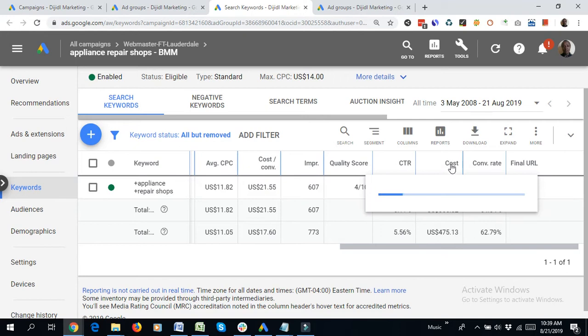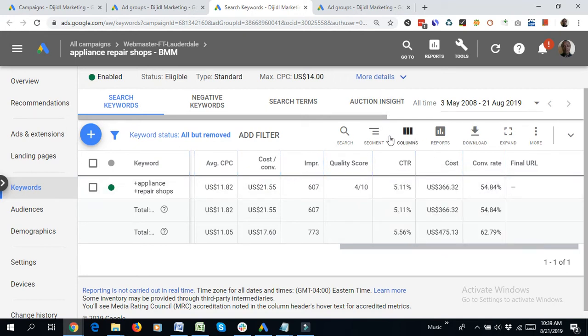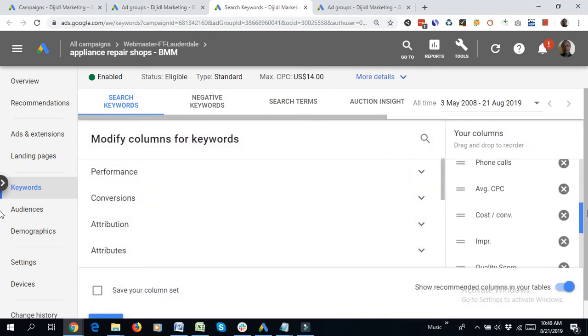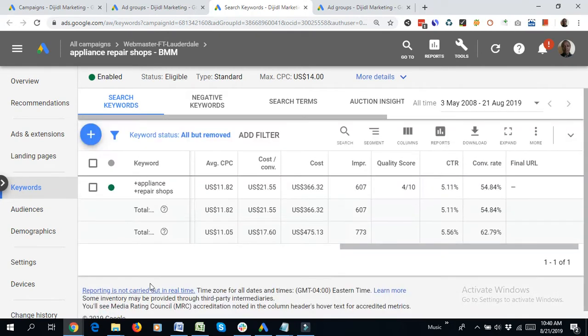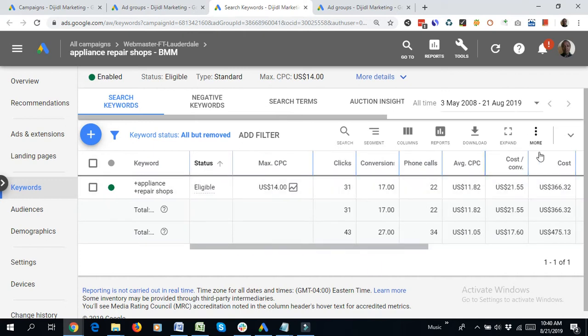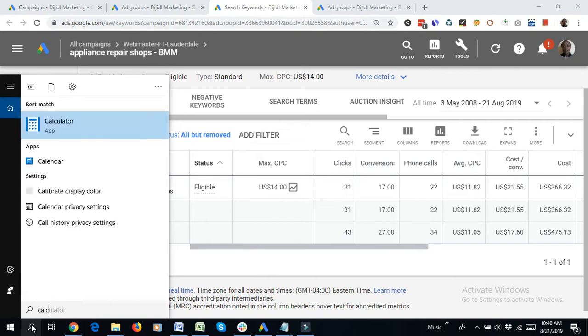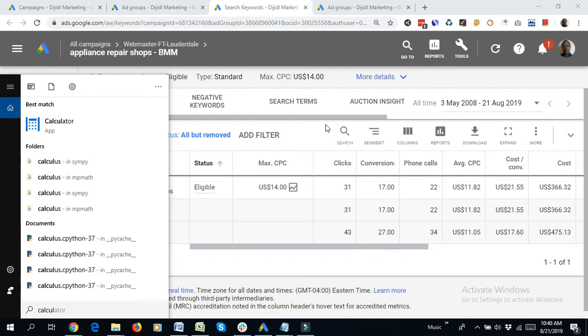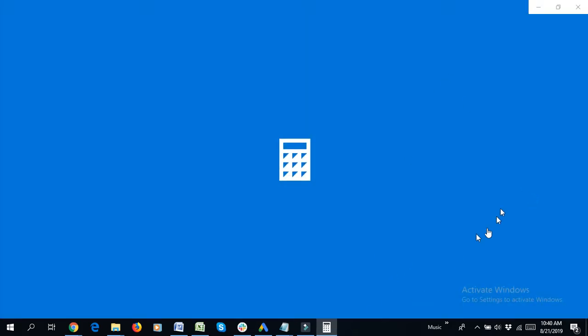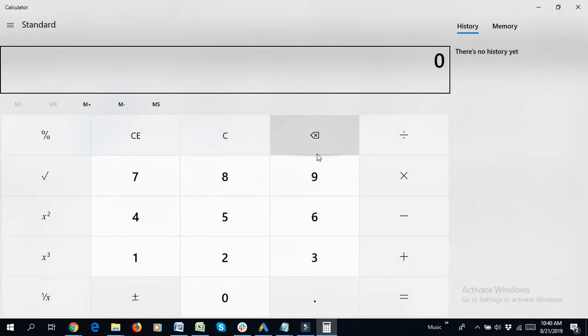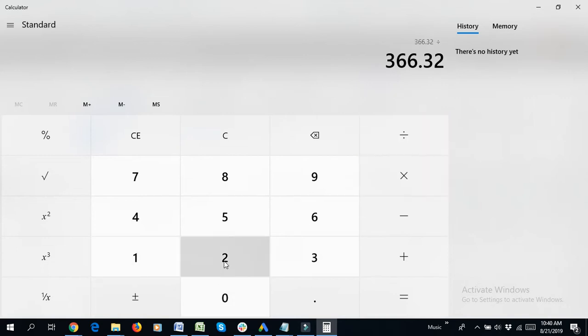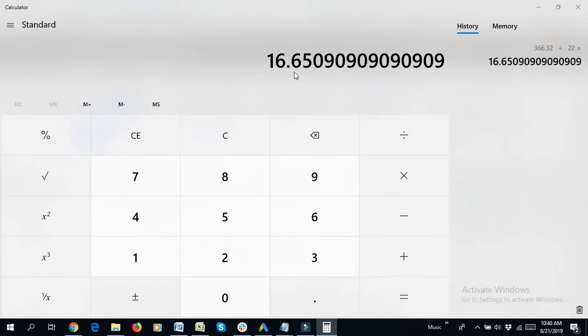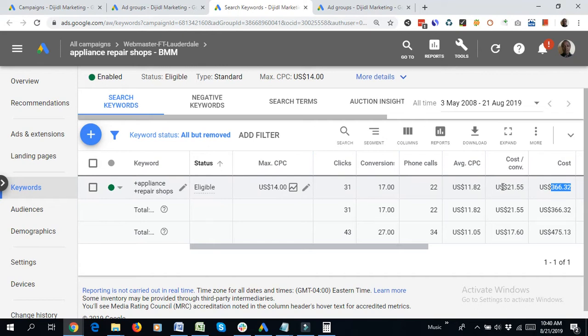We normally use this to work out that, and I need to put it closer to somewhere I can see it easily. I can modify the columns and move these up so that it's just next to cost per conversion at least, and say that's how I want to view everything. So here I can calculate quickly. So the cost is here. I need to divide that by 22, the number of phone calls, and that comes down to 16. So our cost of conversion is not 21 but around 16.